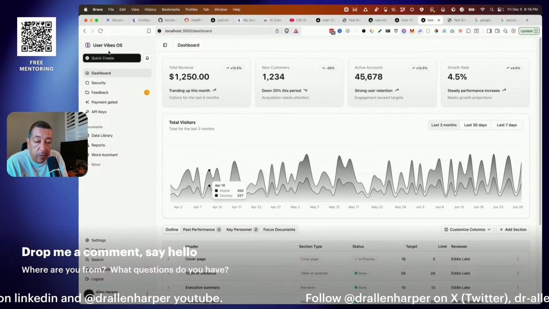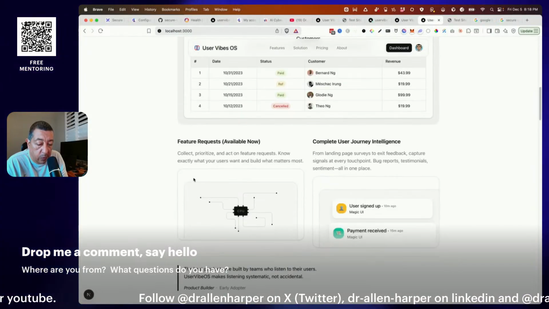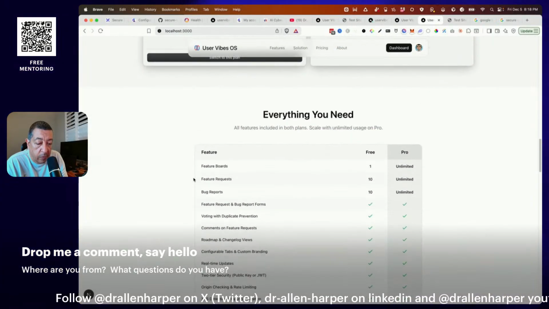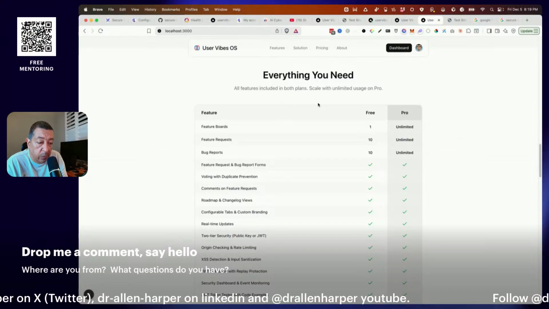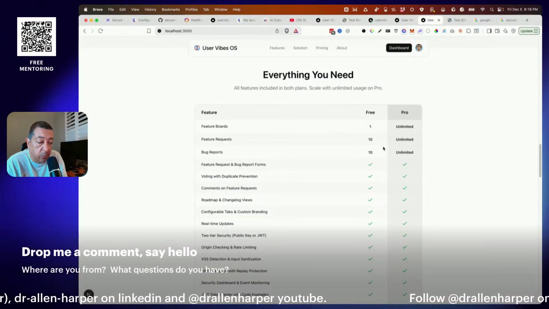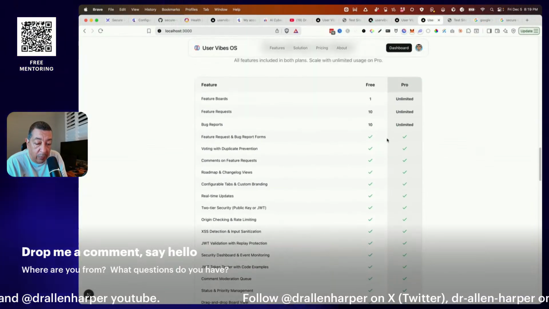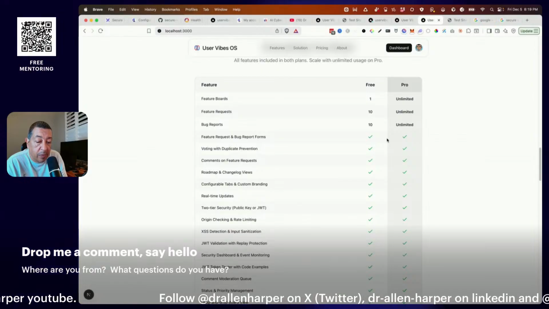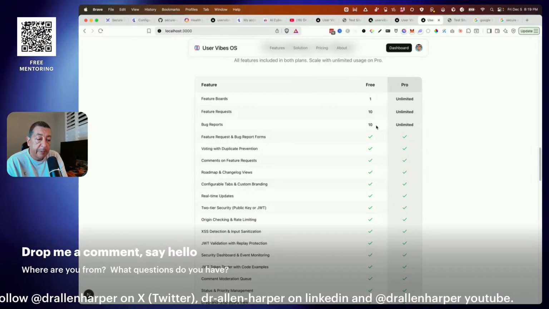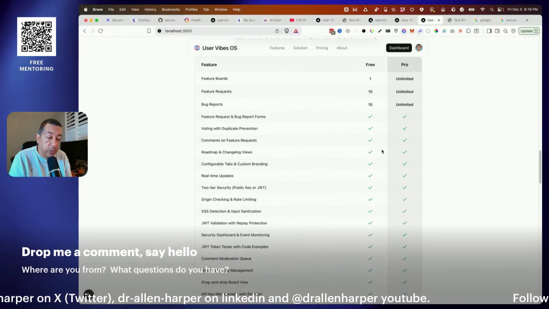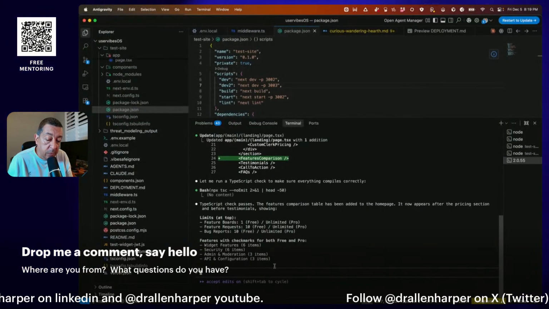So let's go look at the actual homepage. And what we should see here is some new language at the bottom. Okay, yeah, here we go. That's exactly what we asked it to do. Everything you need, all the features, including both plans. Scale with unlimited usage on Pro. Perfect. Now, as we add more functionality, we may distinguish more between the free and the pro, but look at that. Now that we've said that on the homepage, let's make it real on the back end. Now watch this, guys.